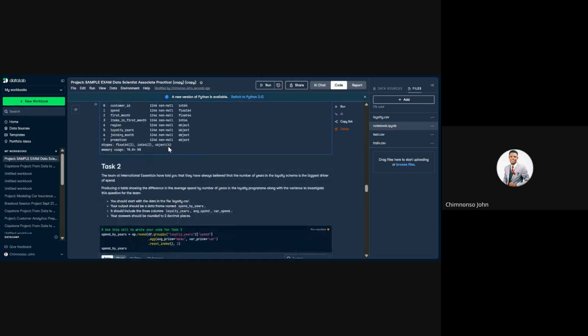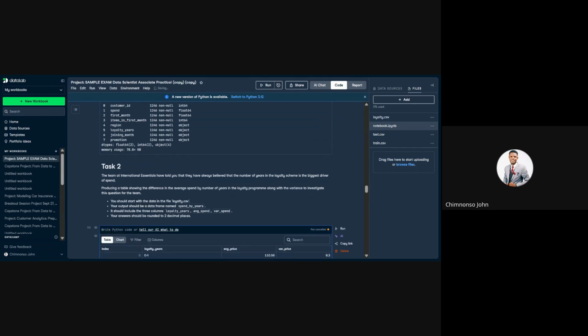Task 2 says we should produce a table showing the difference in the average spend by number of years in the loyalty program, along with the variance, to investigate this question for the team. You start with the data in the file loyalty.csv. The data frame should be spent by year. We should include the 3 columns: loyalty years, average spend, VAR spent. The answer should be rounded to 2 decimal places.